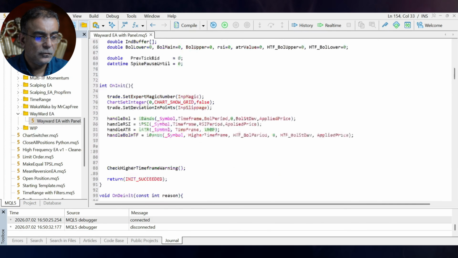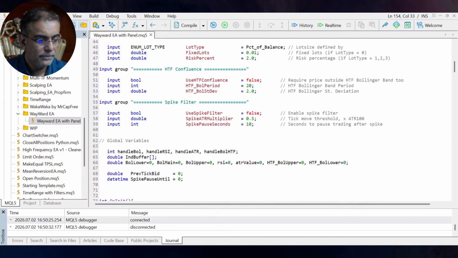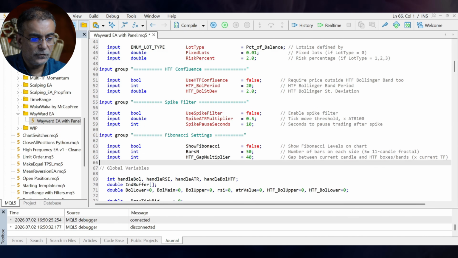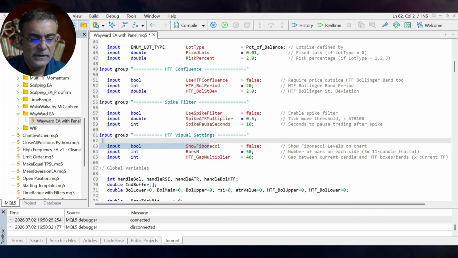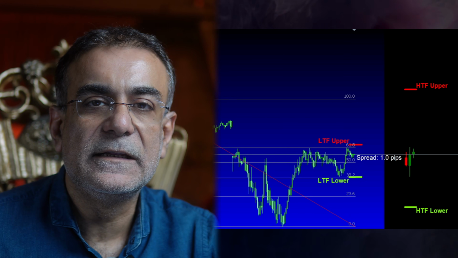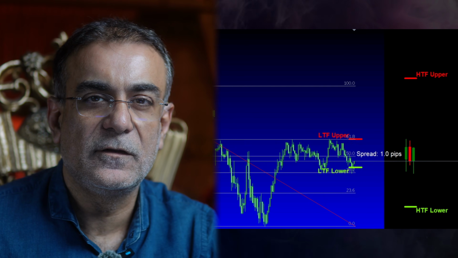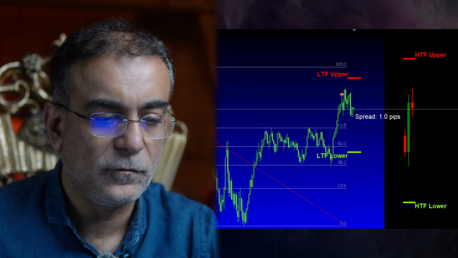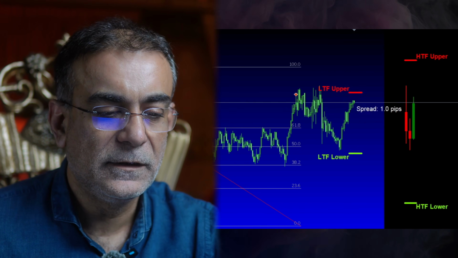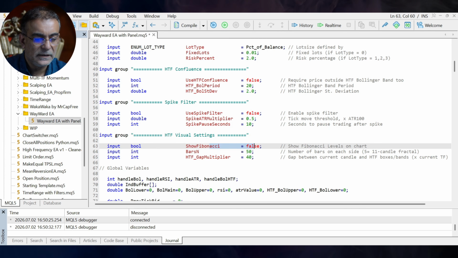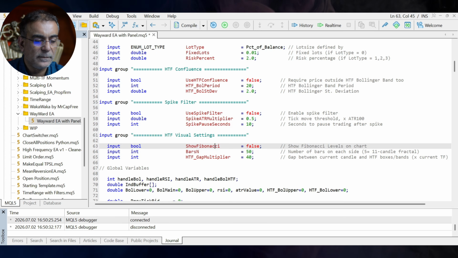So let's go back to our input section. And here we're going to create one more section. Let's call it higher time frame visual settings. And here we're going to have 3 variables. One is to show Fibonacci, true or false, because when I was building this EA, I also looked at Fibonacci and thought of using the Fibonacci as a confluence as well. So I built it into the EA, but I didn't actually use it because it looks pretty, so I left it there. So now the user has the ability to select true or false, whether or not he wants to see the Fibonacci on the chart.